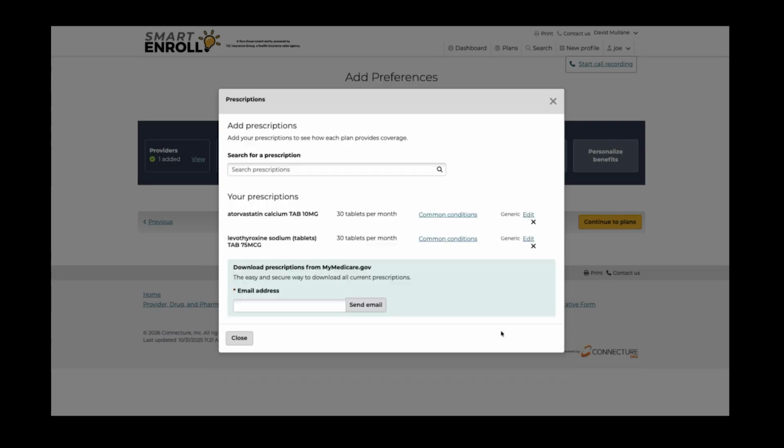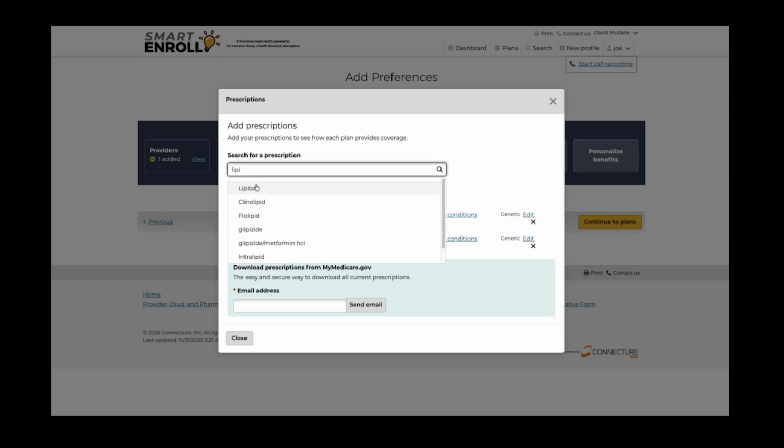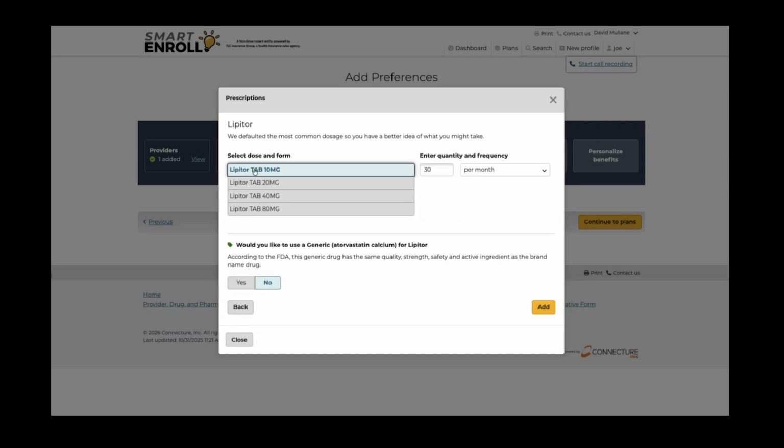Now, I am typing in generic drug names. Atorvastatin is a generic drug. Levothyroxine sodium is a generic drug. You will come across clients who actually need to take the brand name. And so you might actually have to type in Lipitor, and you can see I'm going to have 10 milligrams, and it's going to ask me, would you like a generic version of Lipitor, which is that first medication we entered? And I'm going to have to go ahead and pick no, because maybe my client can only benefit from the generic.